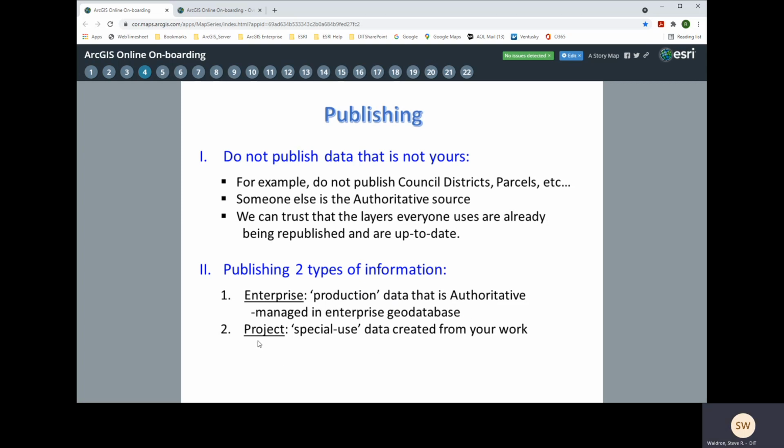The second type of data is the kind of data that you will be working with. I'll call it special use or project data. So you're going to be working on special projects and you will create data or you will create applications or maps created from your work. This is yours. So of course you can create those items in ArcGIS Online, and then you can share them out for use with your coworkers or for the public to access.